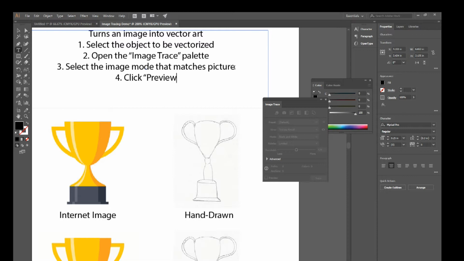All right, let me finish this one step there, and I'll come around and see if anybody needs help. All right, so click preview to see results, and then we'll say object expand to convert to paths.